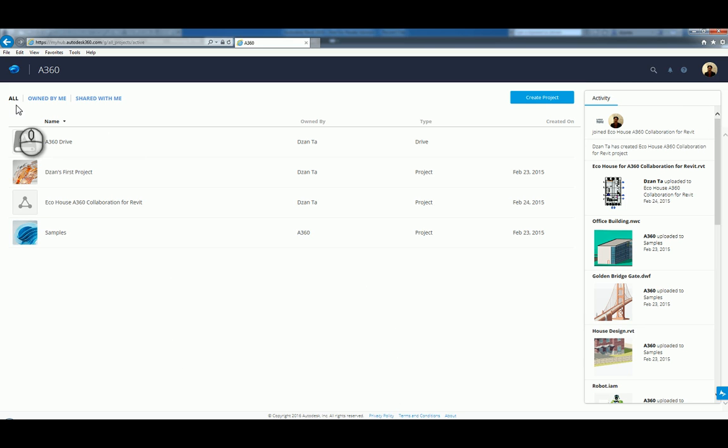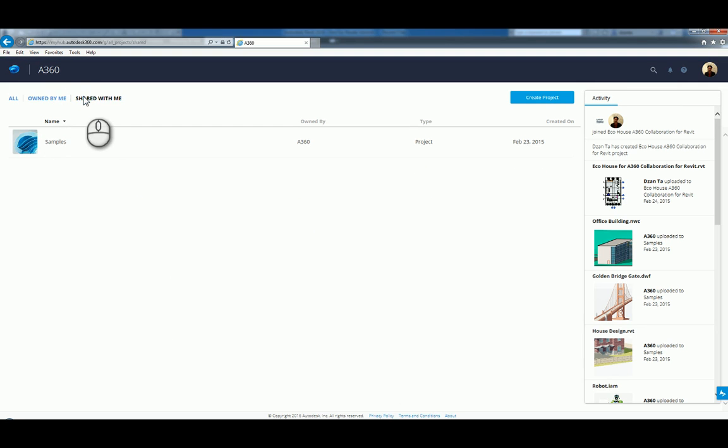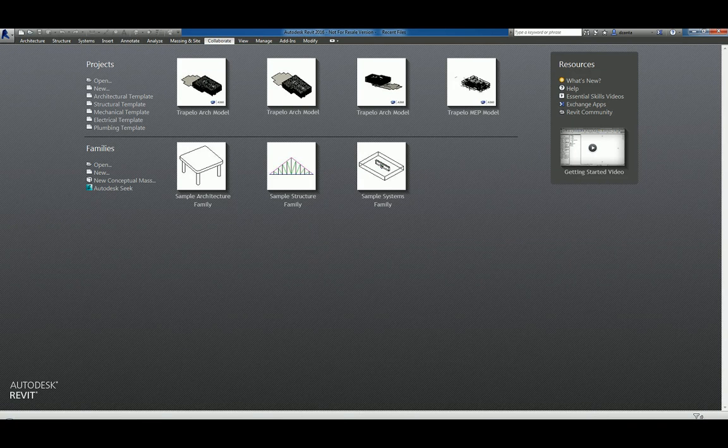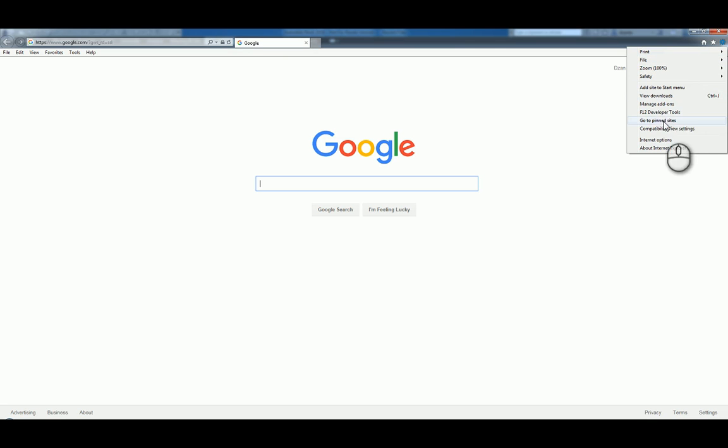You'll see it shows all of the projects that you have access to, owned by me and shared with me. If I click owned by me, it'll show this. If I click shared with me, it'll show this. For the sake of safety, I'm going to close that, go back to Internet Explorer, and clear out my cache just to be safe.